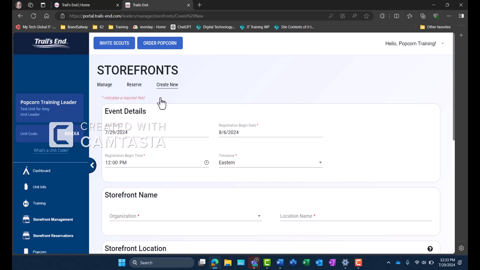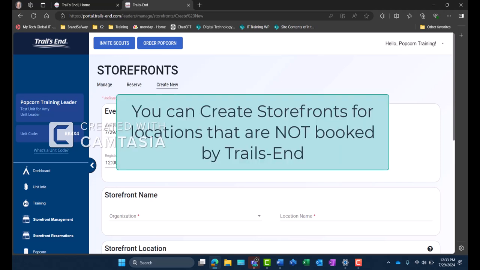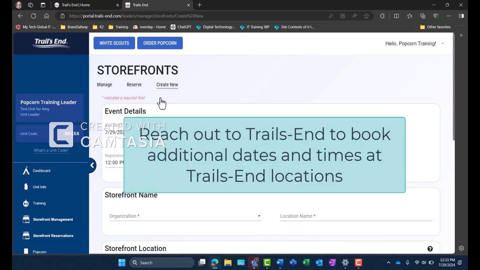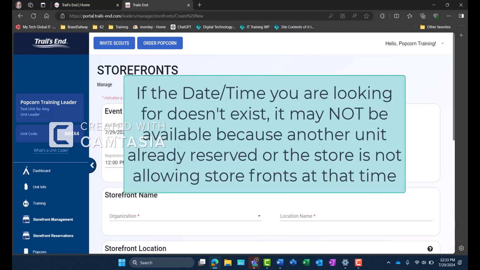We're going to go over to the Create New tab. From here, you can create reservations for storefronts that are not reserved by Trails End. Please note, if there is a location such as a Sam's Club, a Lowe's, a Kroger, those locations must be booked by Trails End. So if you do not see a specific date and time, it could be that that location is already reserved by another unit, or it could be that those storefront locations, like I said, a Kroger, may not have availability on those days.